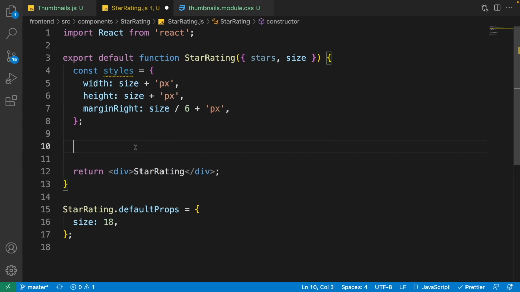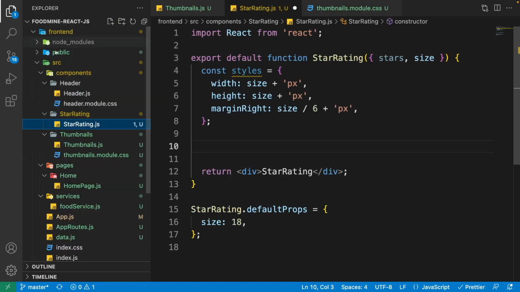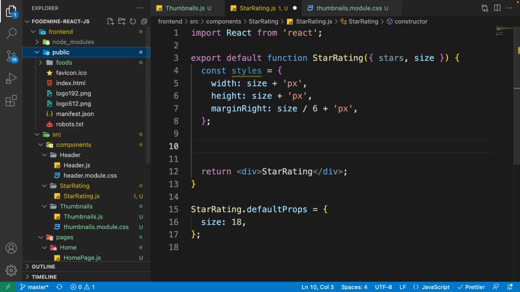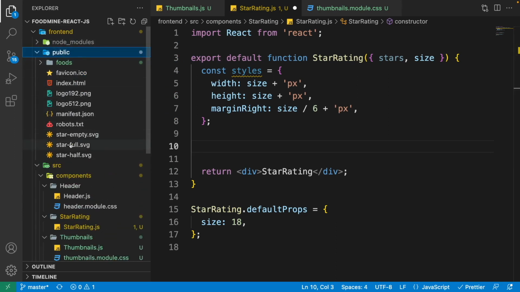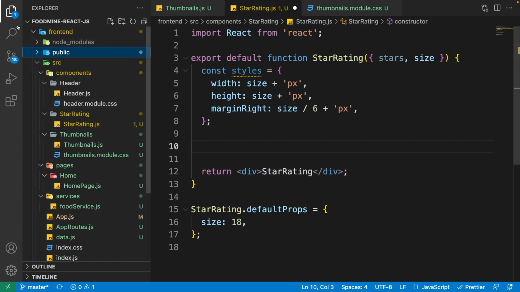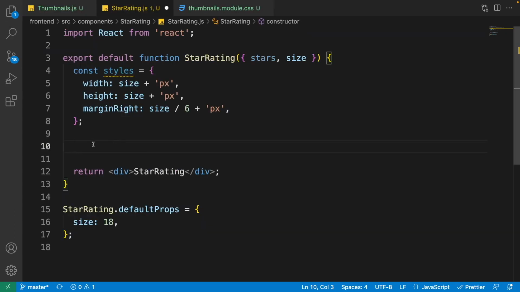For every star, you can show one of these 3 images: a full star, an empty star, and half a star. We need to have 3 images. So let's add the images inside the public folder. Open up the Explorer, open up the public folder, then drag the images that I created inside the public folder. You can find them in the comment link in the description below. Close the public folder, then close the Explorer. Now we want to use these 3 images. For creating every single star, I'll create an inline component inside here to decide which star it needs to show.